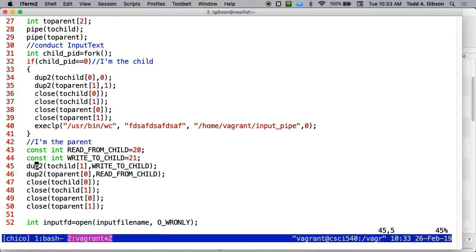And then I do dupe 2, which what dupe 2 does is if these are open, it closes them, and they're not open, so there's nothing to close. And then it actually duplicates this file descriptor, so the writing to child is now going to be the same as 20, and the reading from the child is going to be this one. Now whenever I write to the child or read from the child, I can just refer to these file descriptors rather than these funky arrays.